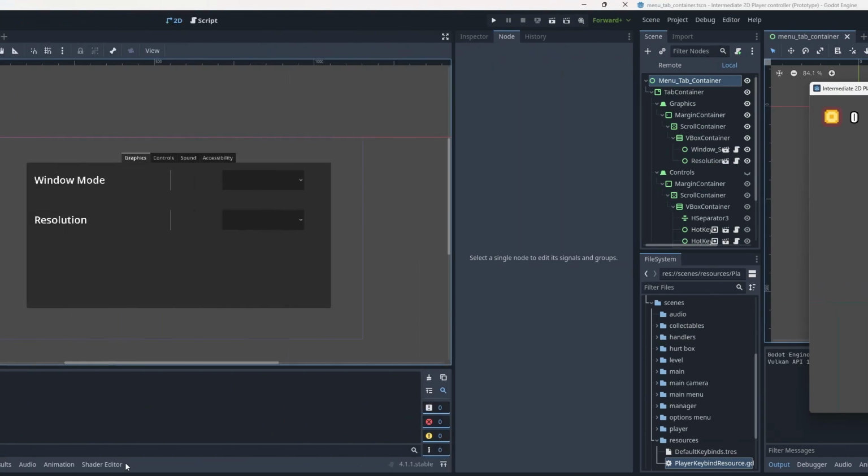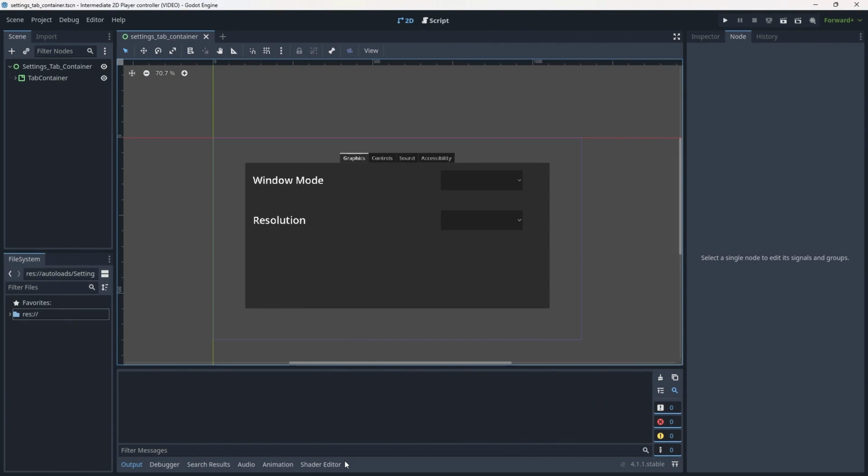With that said, let's move into our editor and start coding. Now we are within our editor, we need to go and set a few things up. The very first thing we're going to actually be setting up is a new resource.